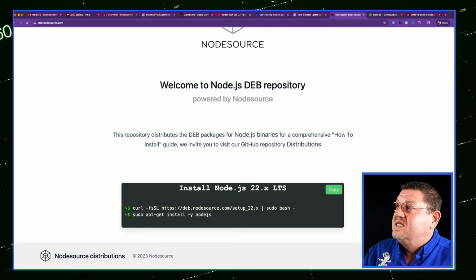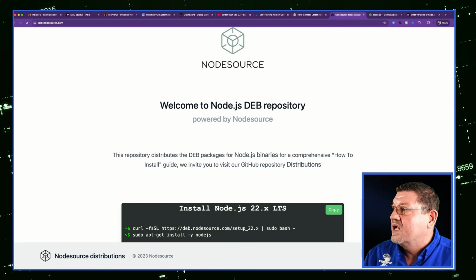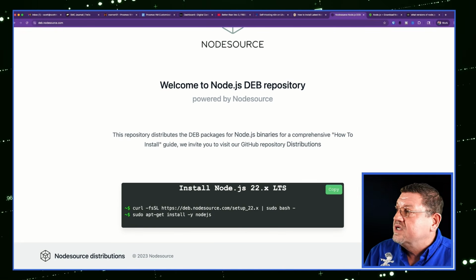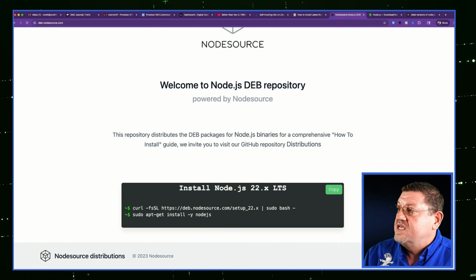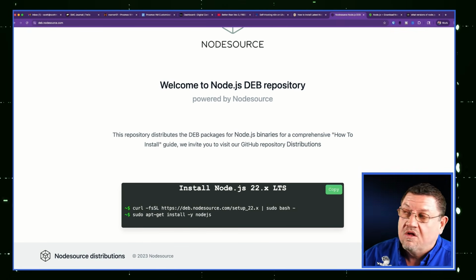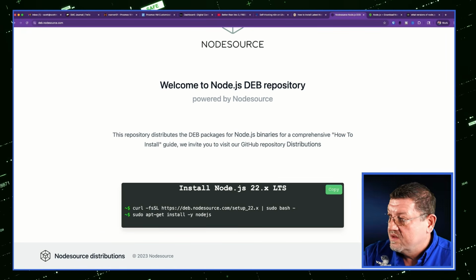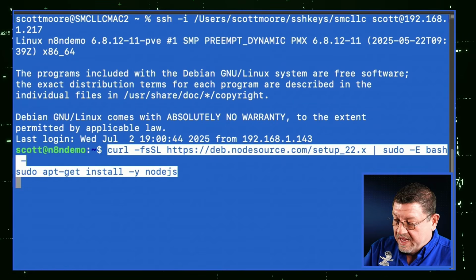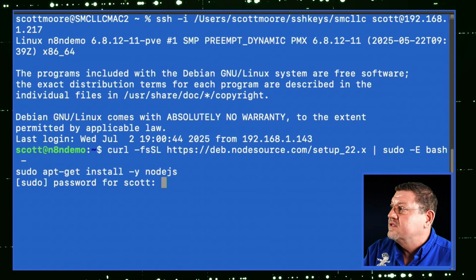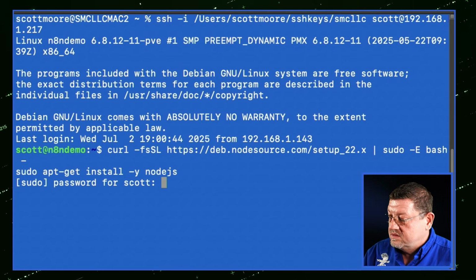If you want to get the Debian repository, I would recommend that you go to deb.nodesource.com, and you'll see there are the commands that we actually want to run. We want to get the latest version of LTS from them, and then we want to use either apt-get or apt to install this. So these are the instructions that we're going to use. We're back here in our terminal and we are going to run that command. That's going to require a sudo password because it needs root access.